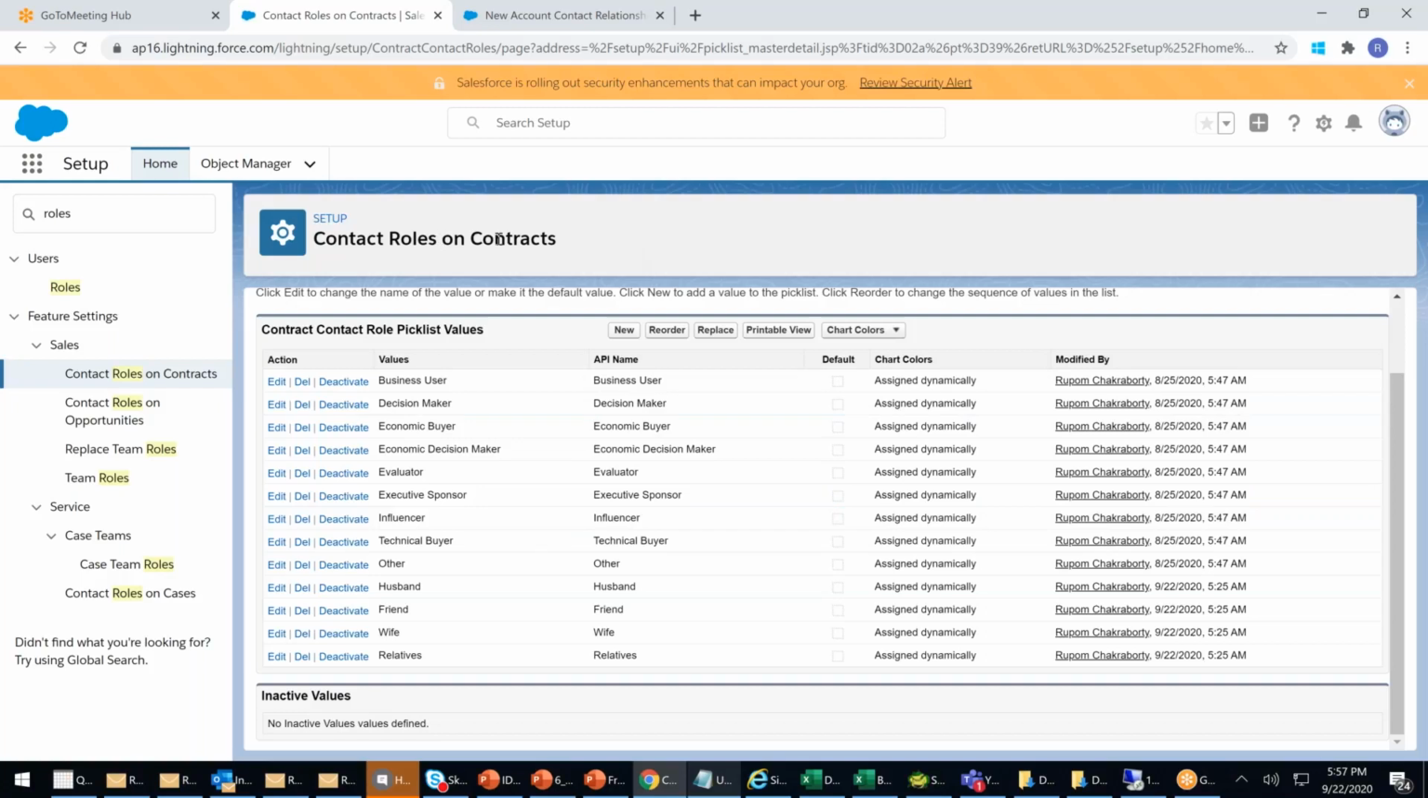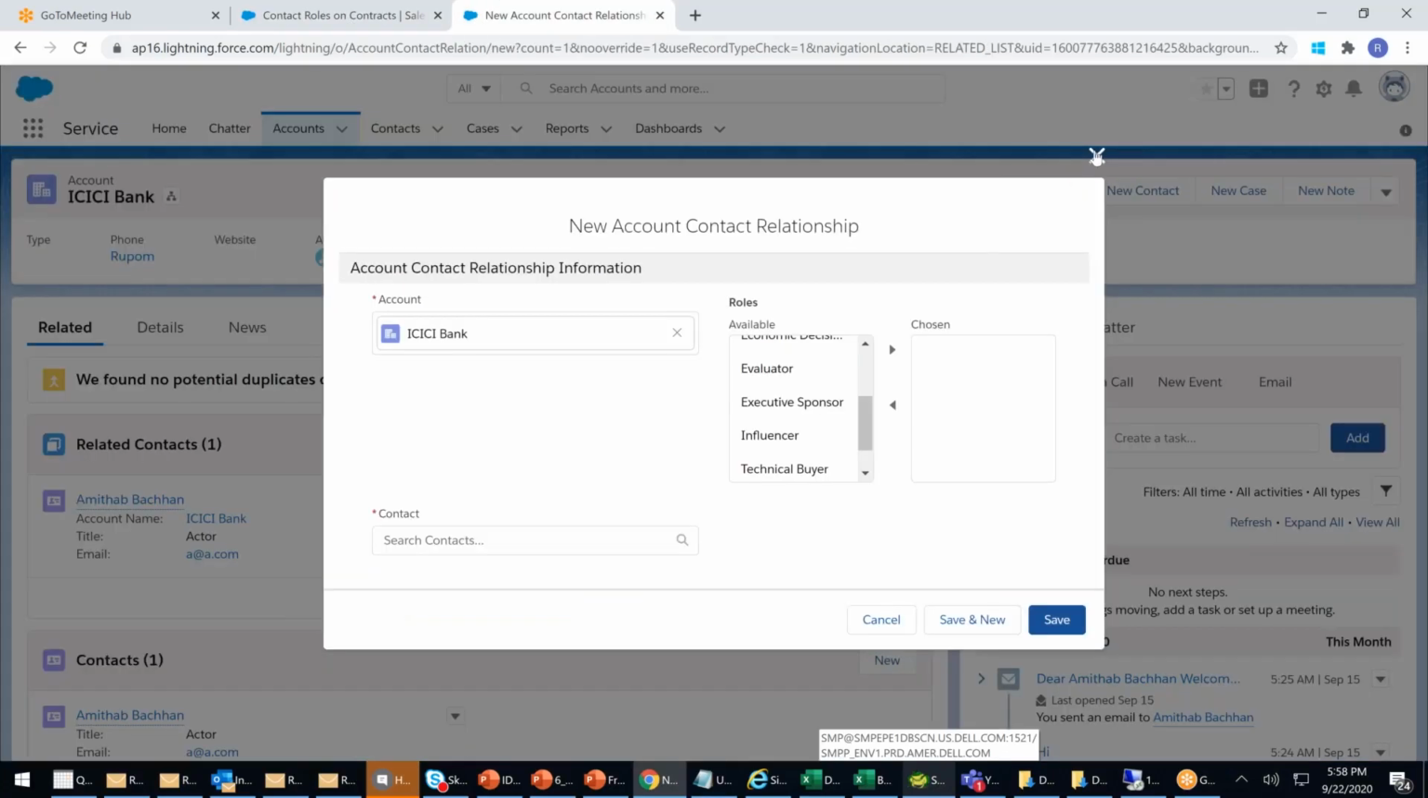Now we created where? Remember that we created on contract. We created on contract, not on contact. This is contract. This role will be visible when we go ahead and create a contract, not contact. Closing it.